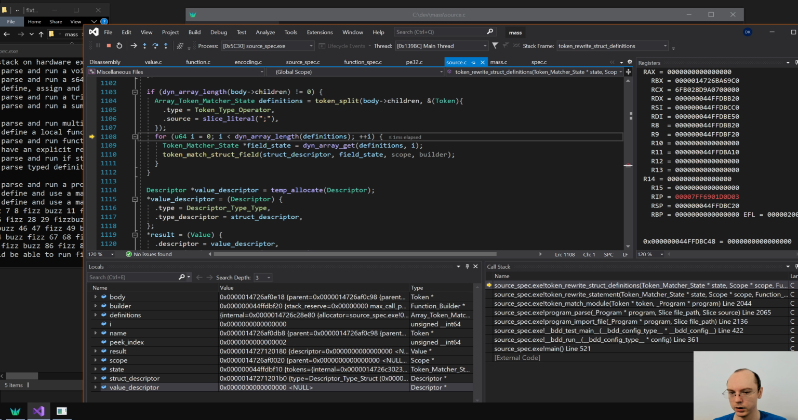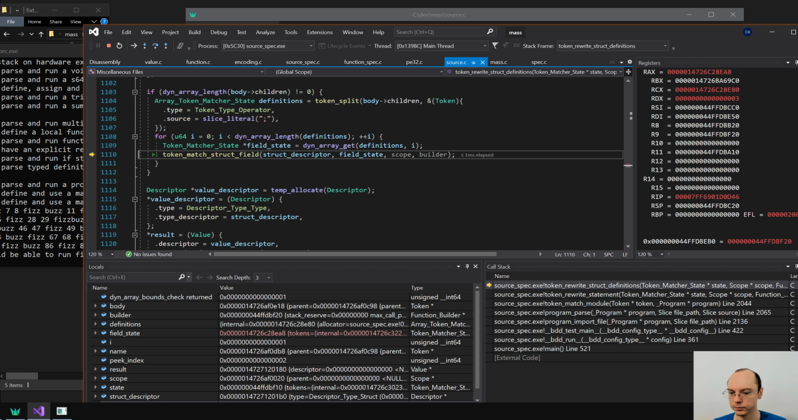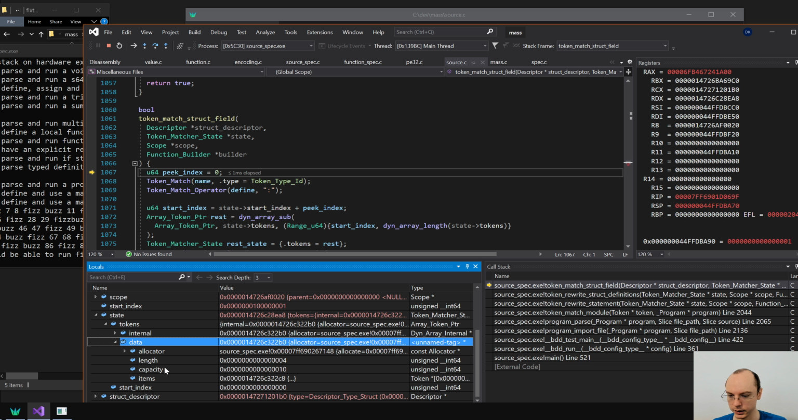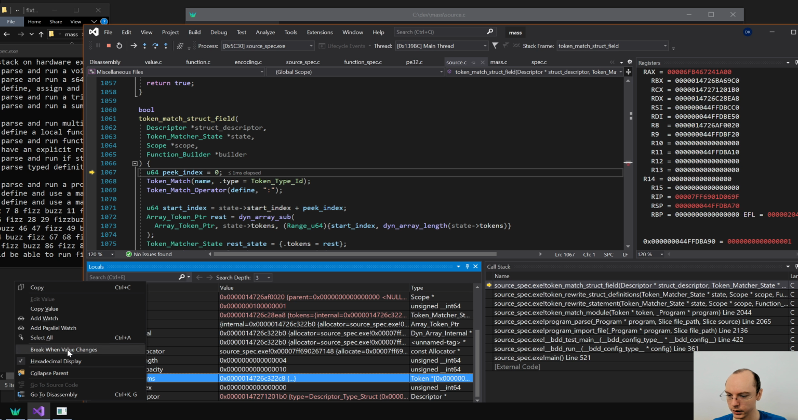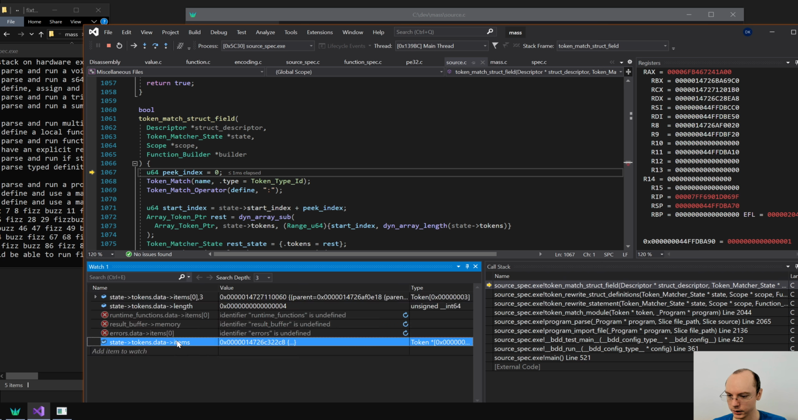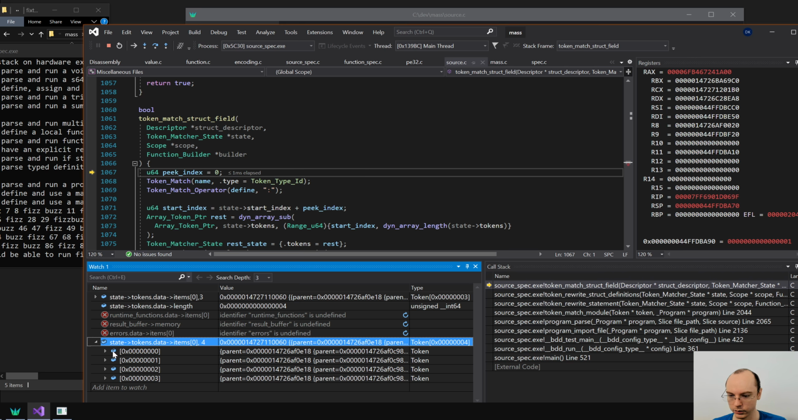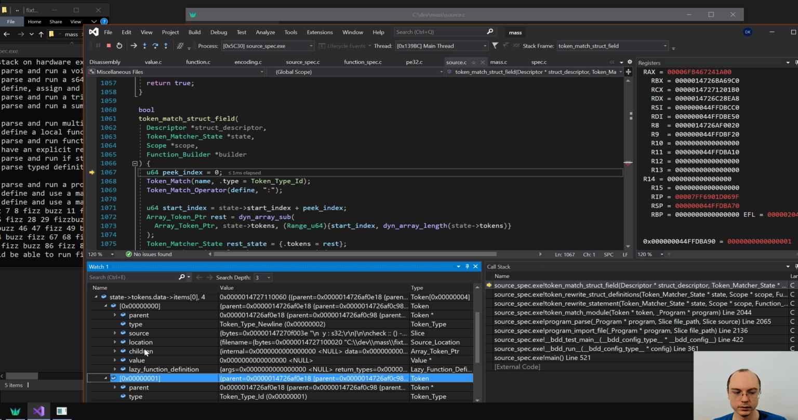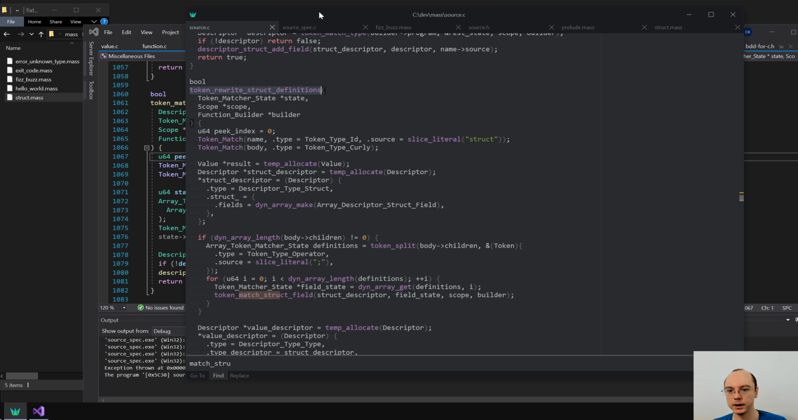Yep. But that's fine, right? So let's go inside again. And now what do we have inside state? State tokens, data, items. And watch. For it starts with a new line. So I guess here we want to do the same thing that we did for block, and then everything should be fine, I guess.